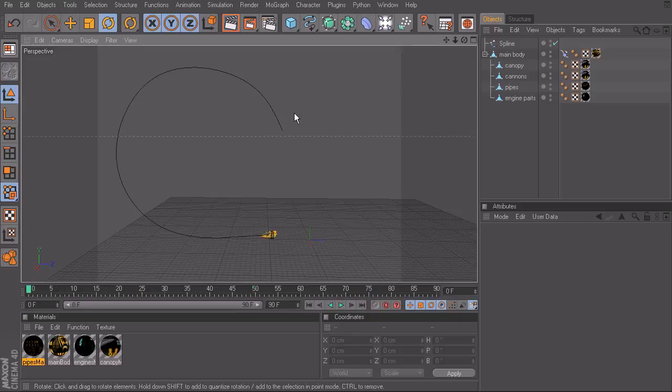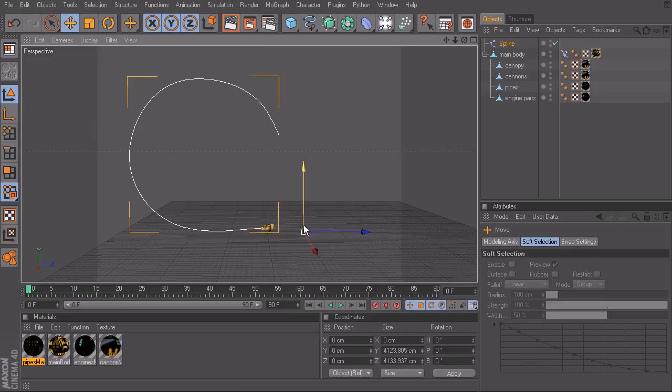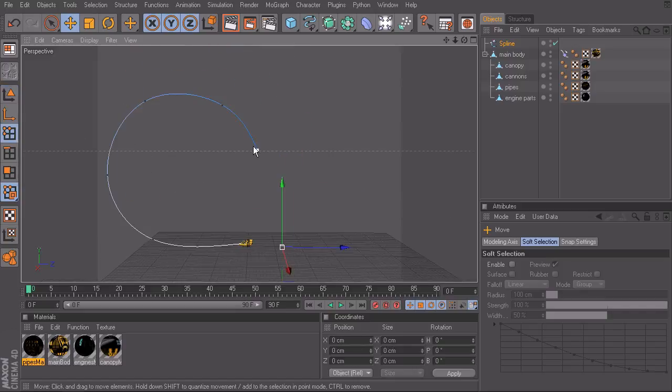Firstly, I'd also like to show you this. As the ship is constrained to the path, yes, we can't move the ship's position, but we can freely go in and move the path anywhere we'd like. And of course, you can go in and modify the path if you need to. So you still have that control.